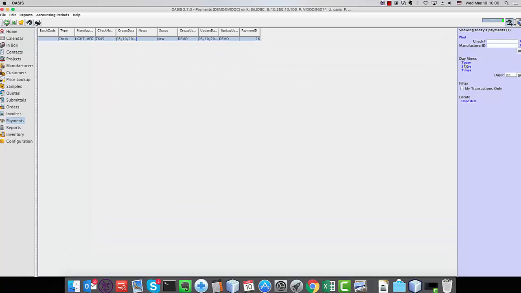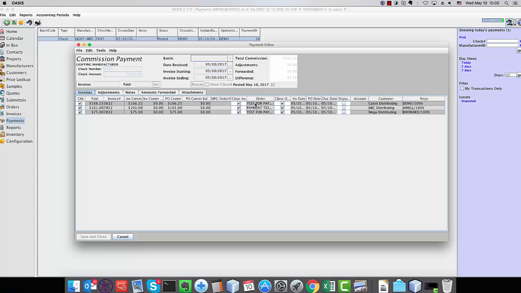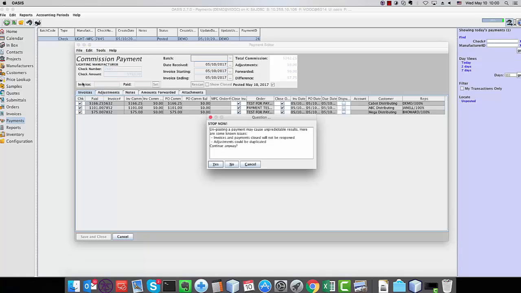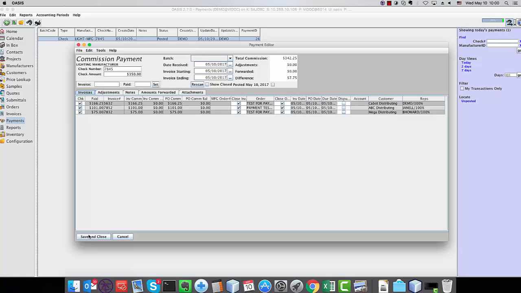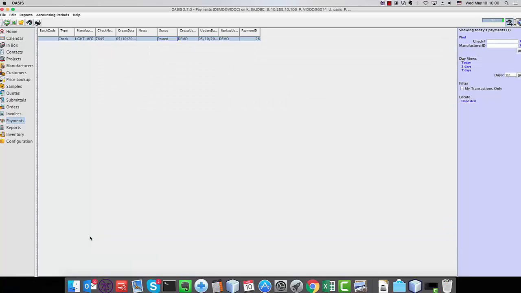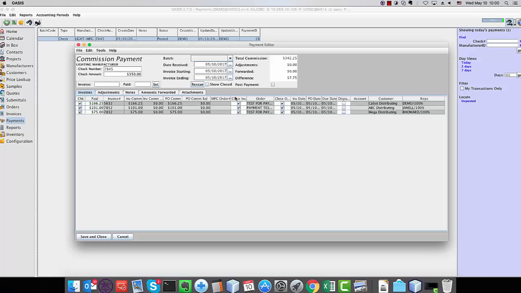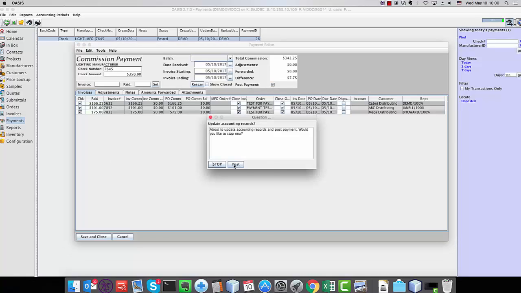If I hit Save and Close and refresh my view, you'll see that now it shows the payment is posted and you still can't make any changes. If for whatever reason you do have to go back in and make changes, you can click File, Unpost. It'll say, are you certain? You click Yes, and when you go back into it, it's now editable as needed, only to be reposted when you're ready.